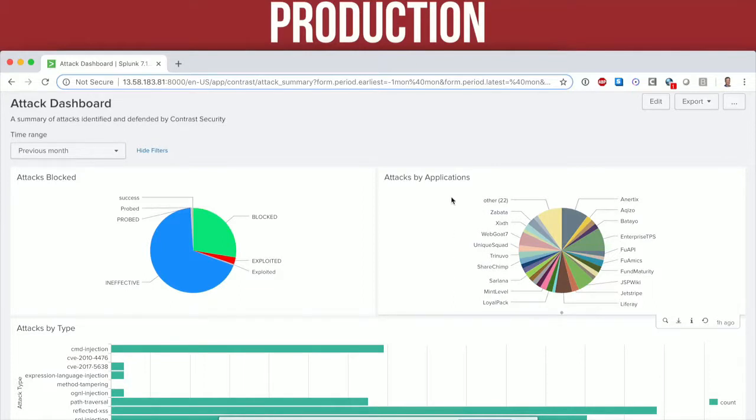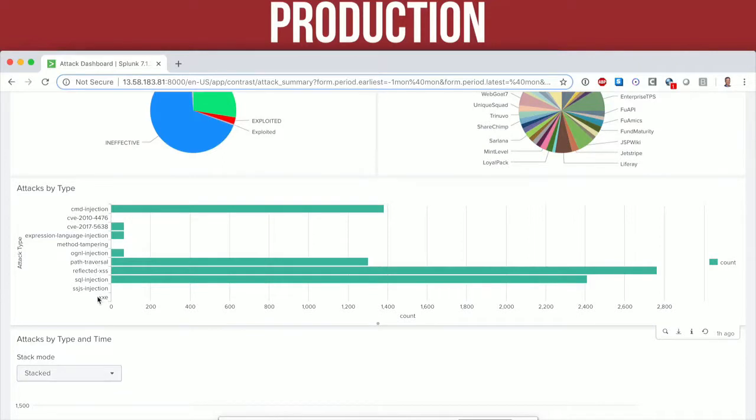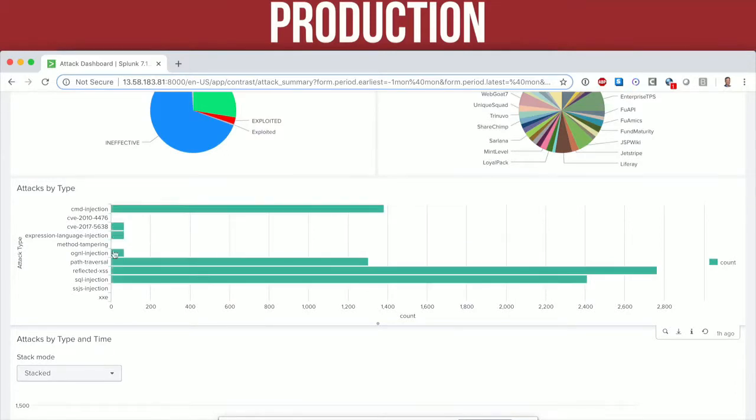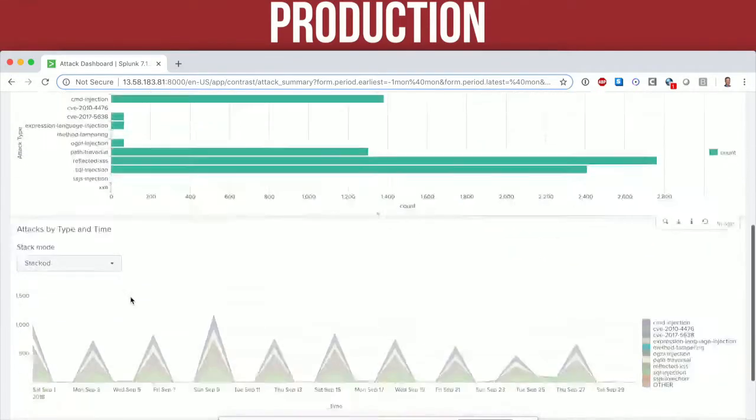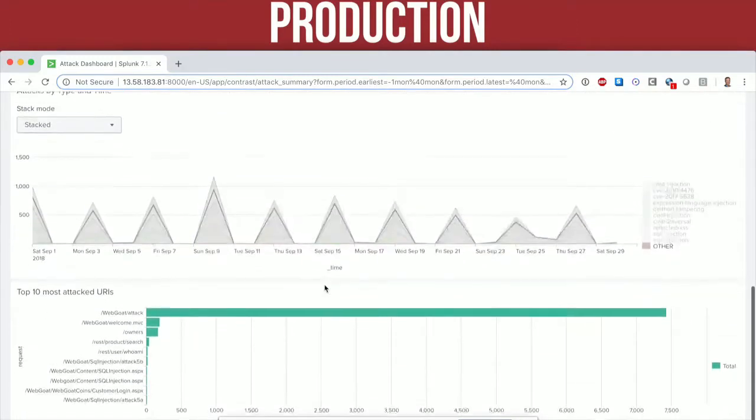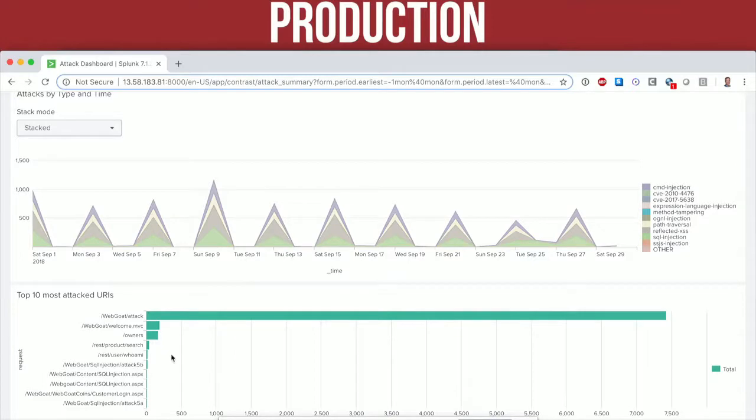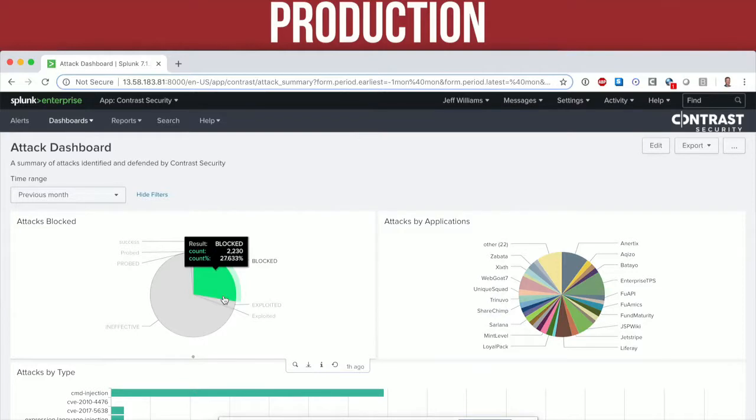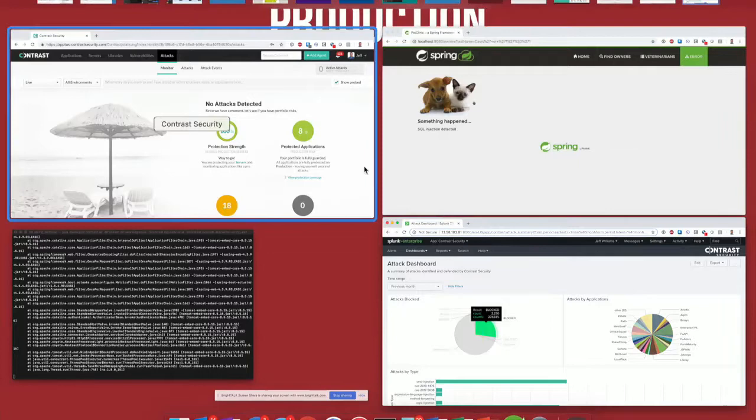Now, of course, you can break this data down. You can focus on what applications are being attacked, what types of attacks are being used. You can see here, XSS is often one of the leaders. We see path traversal, usually one of the leaders, command injection, and then a smattering of different CVEs are the most common things. You can measure attack traffic over time by type. You can even see which URLs are targeted the most across your enterprise. So a lot of details. This is in the Contrast Splunk plugin. But you can also view this data directly in the Contrast dashboard.